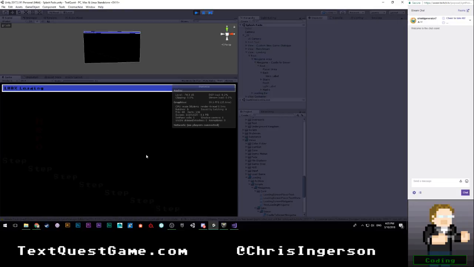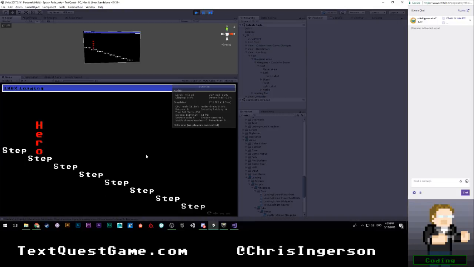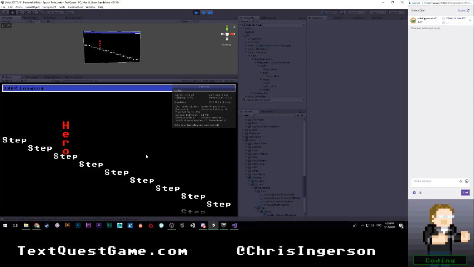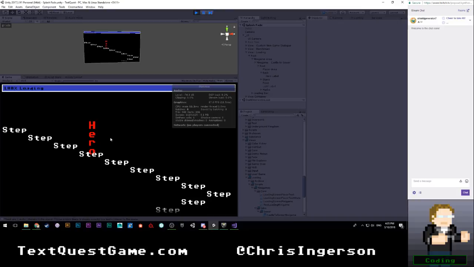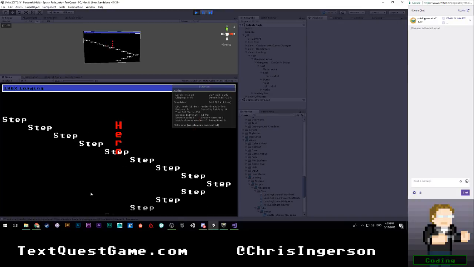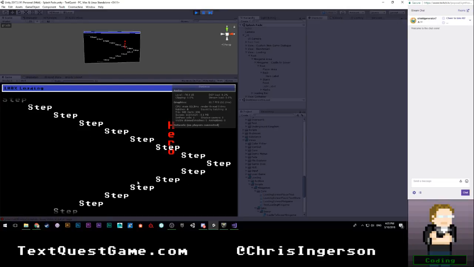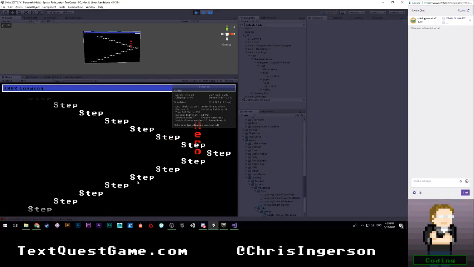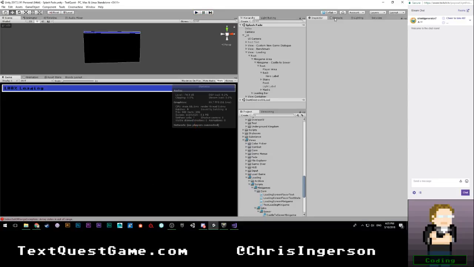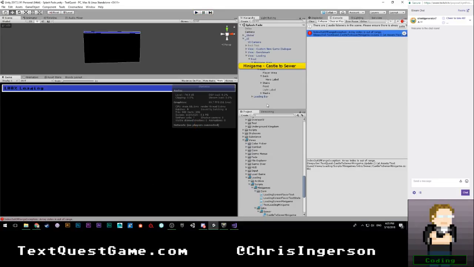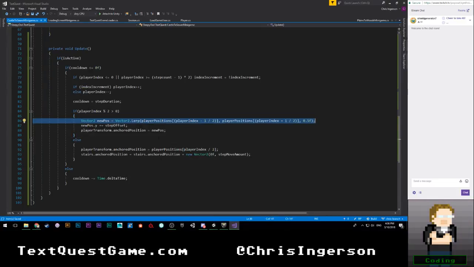Okay, so we have 1 down, 1 down. It's like it gets farther and farther away each time. You can see it getting farther and farther. What the heck? And now it's not even... Okay, we're getting out of range exceptions here, which means that I am calculating that incorrectly. I am definitely calculating that incorrectly.